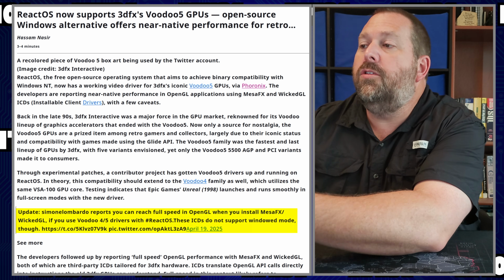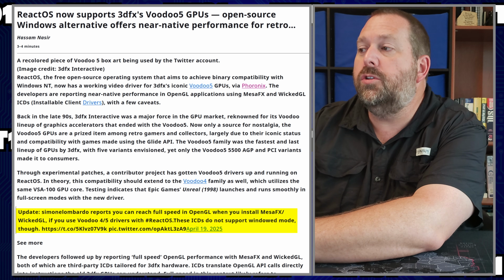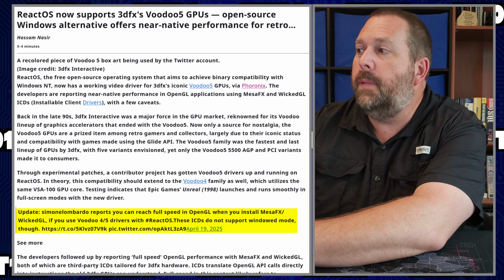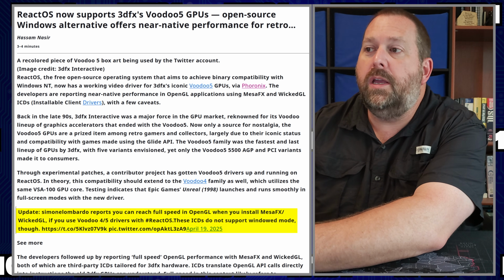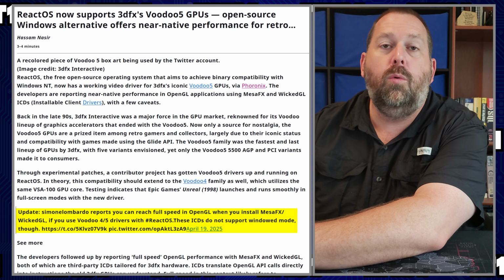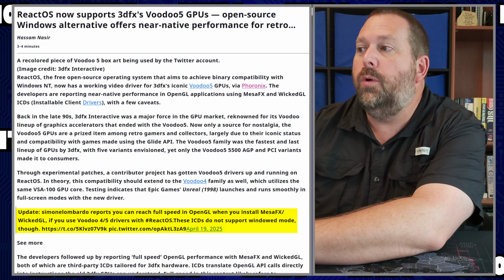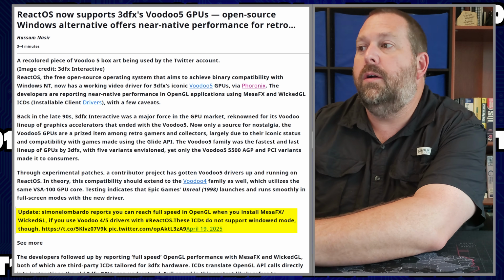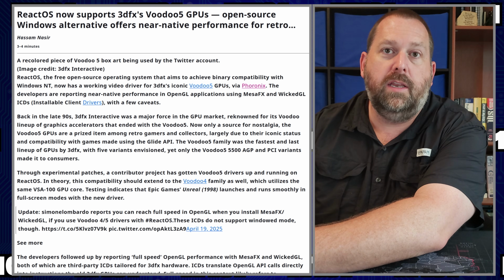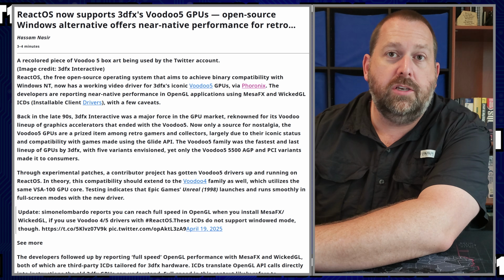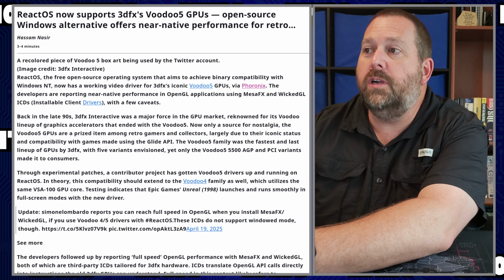Now, they do report that you can reach full speed in OpenGL when you install Mesa FX and WickedGL, and that's if you use the Voodoo 4 or Voodoo 5 drivers with ReactOS. Now, these ICDs do not support windowed mode, though, so you'd have to go full screen. They did have it in windowed mode on that other screenshot that I showed you, but if you put it in full screen, it's going to work great.